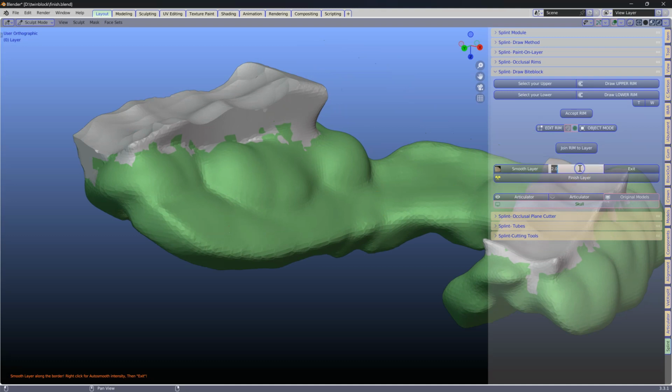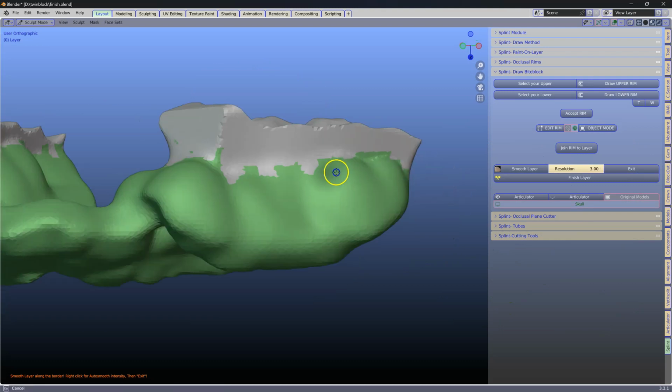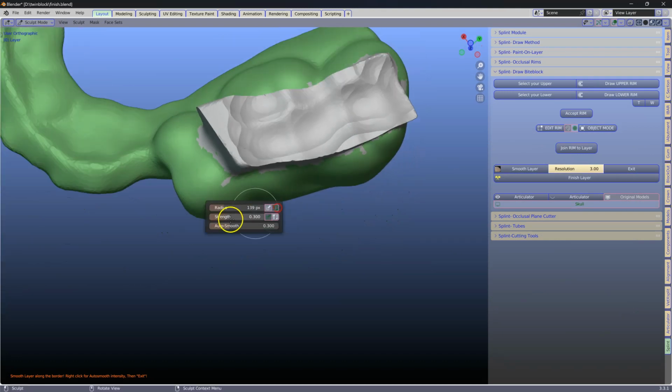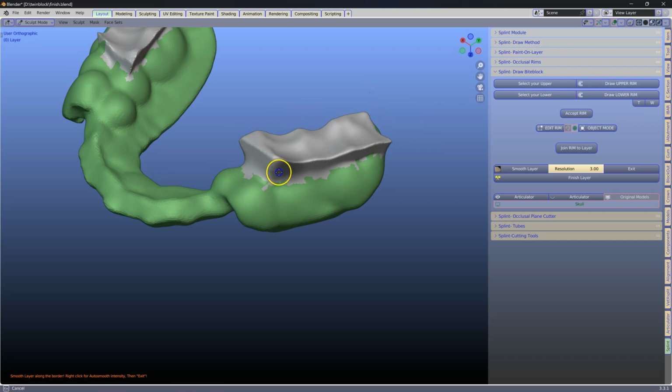We can set this a little bit finer. The higher you go, the finer it becomes. Right click, set your auto smooth lower. You can see how much finer it becomes.